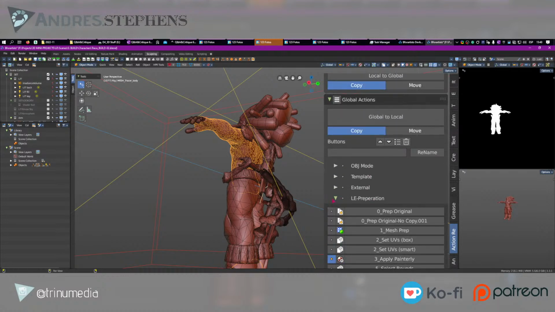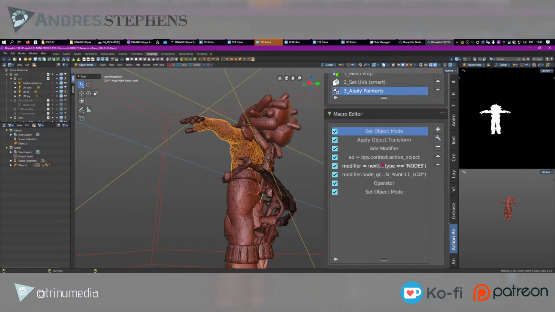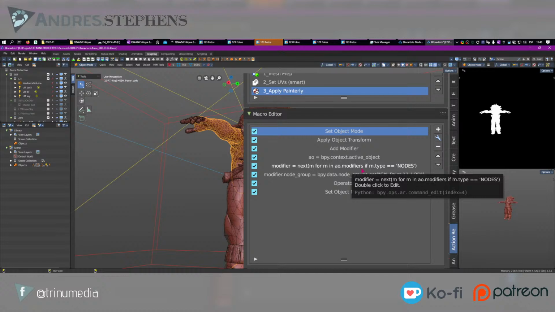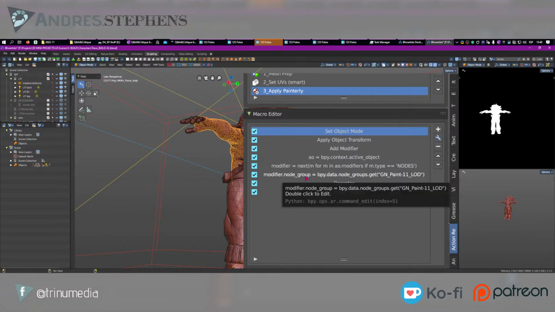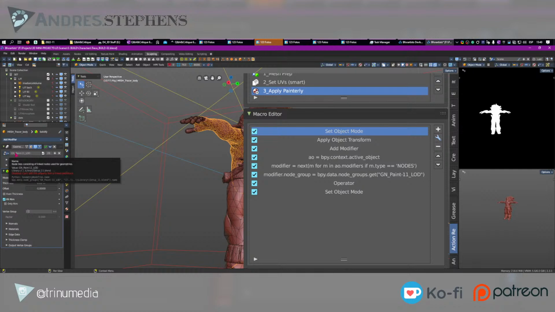And then I apply the painterly, which is another script. Let me just load that up. Which basically applies a transform, applies a modifier, which loads up. In this case, I used a little bit of Python so that I could change the modifier of this particular object to have the geometry nodes LOD.